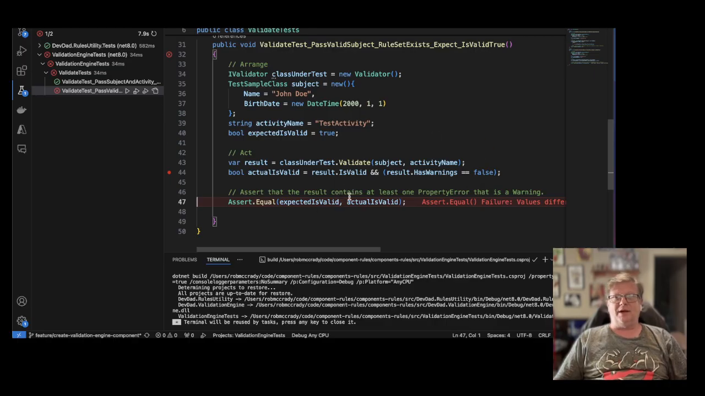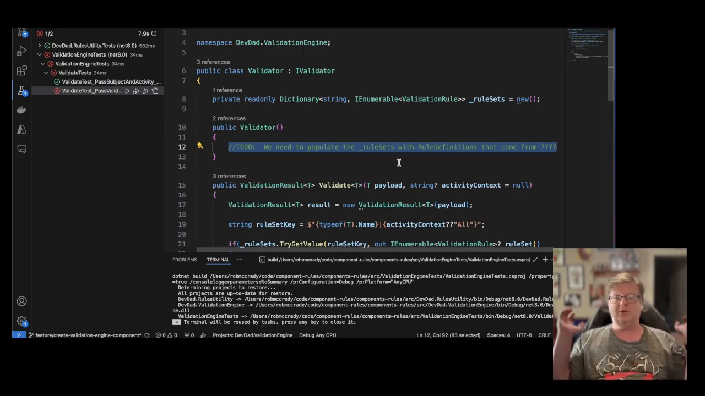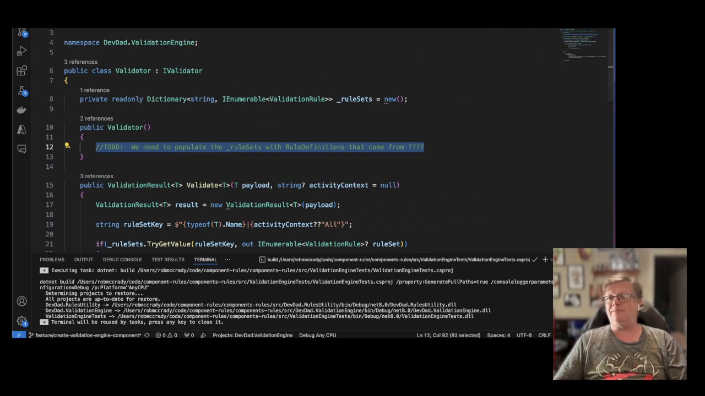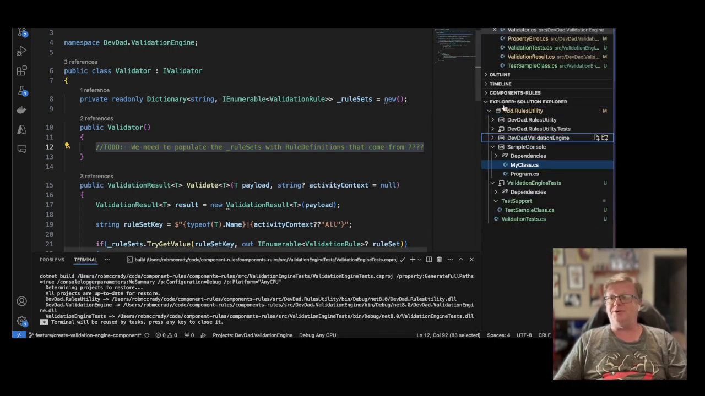And that brings us to over here with that to-do that I added this morning, we need to populate the rule sets with rule definitions that come from somewhere. Let's start setting that up. We're not going to implement the whole thing this afternoon, but we're at least going to get a start on this.